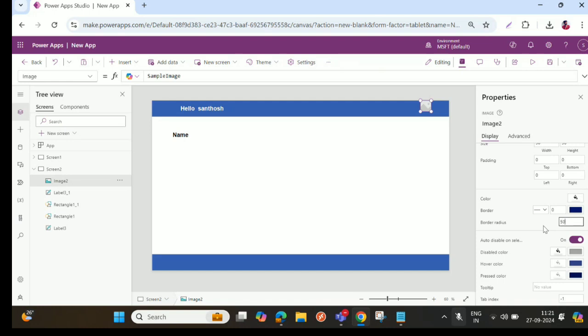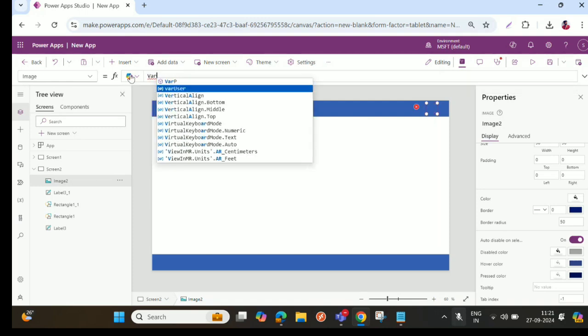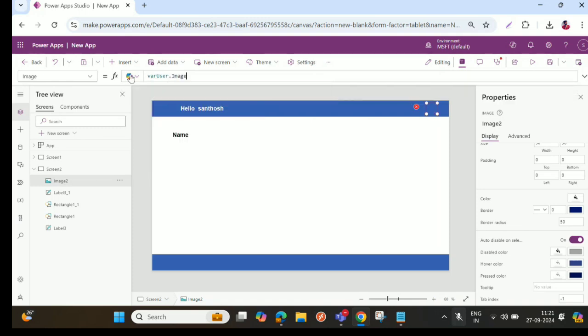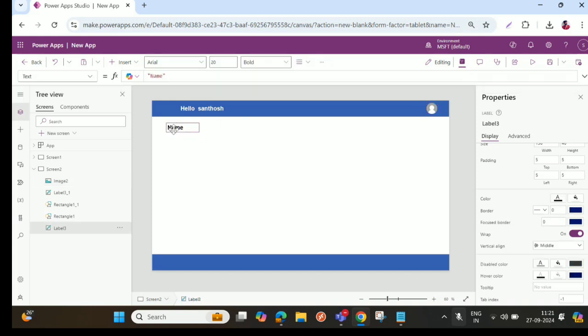Can take radius also 50. It turns into the round circle. Here it is where user dot image. So if there is no image, you will not find any image over here. So my image is not uploaded here. So that's why this is the thing. Right. So what kind of small UI?